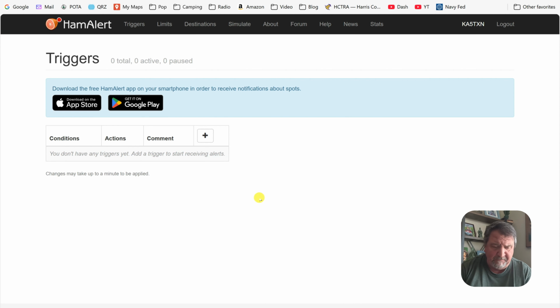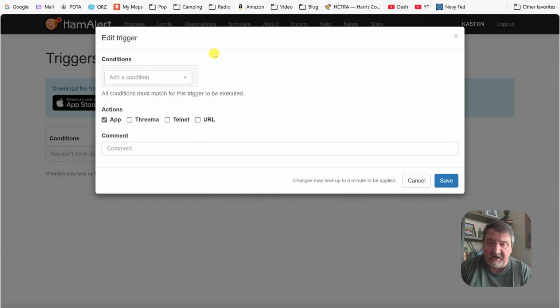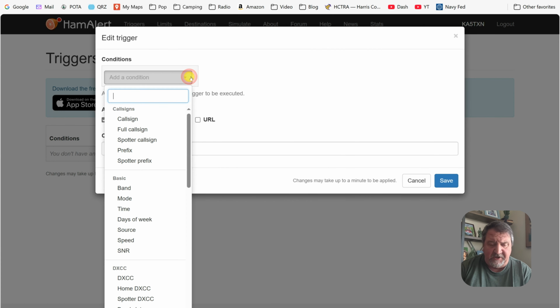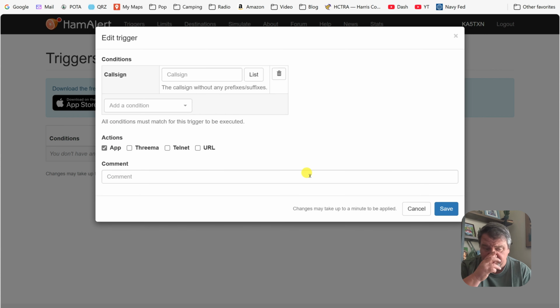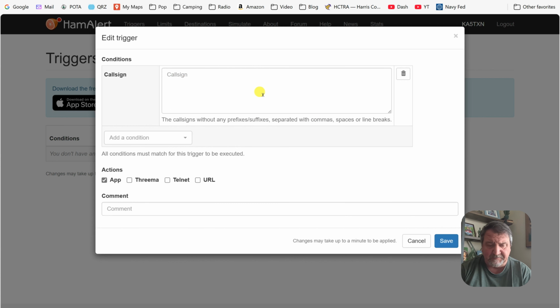So let's create a trigger by pressing this plus sign in conditions. The conditions are part of the trigger. I'm going to set a condition for call sign because I want to be alerted when someone's on the air or is spotted on one of the spotting pages. So a call sign, I can just add a call sign right here. If I have several, I can create a list of them. So I'm going to create a list. I'm going to put my call sign in.